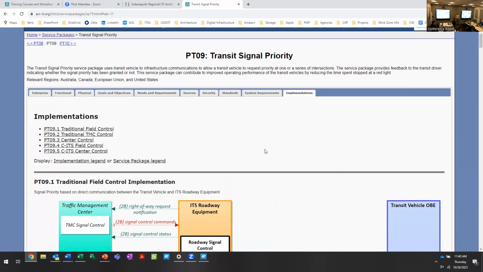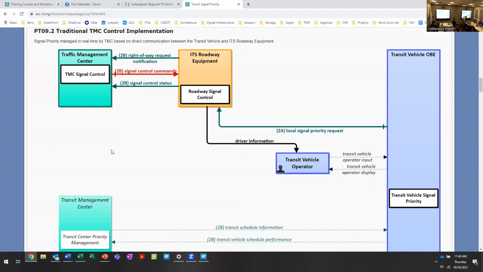Those are all options. They're all different in how I implement this. You can see how if I'm thinking about connected vehicle down the road, I'll be looking at it differently when I look at it for TSP. So right now, what we want to do here is pick the traditional TMC control. If I click on that up here, I'm going to get a different diagram. This is the same diagram, but with the pieces pulled out that I only need to worry about for this particular implementation of it.